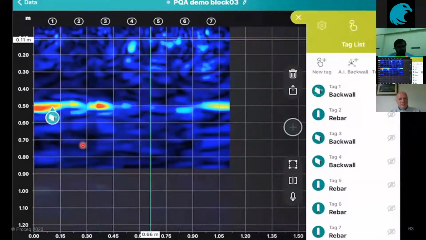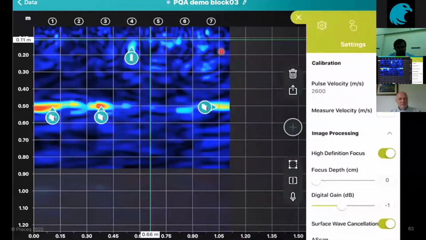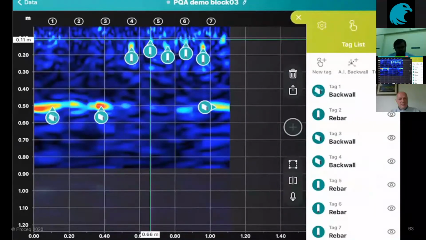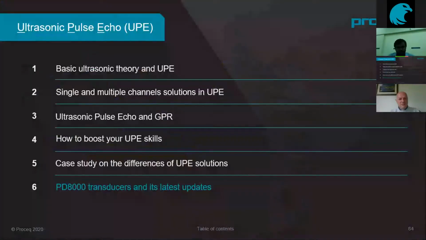So we can see a clear backwall 1, 2, 3. I'm quite confident to assign this one as a rebar, but the rest is not so clear. So in this way, we turn on the high definition focus. So we can have this rebar on the display.